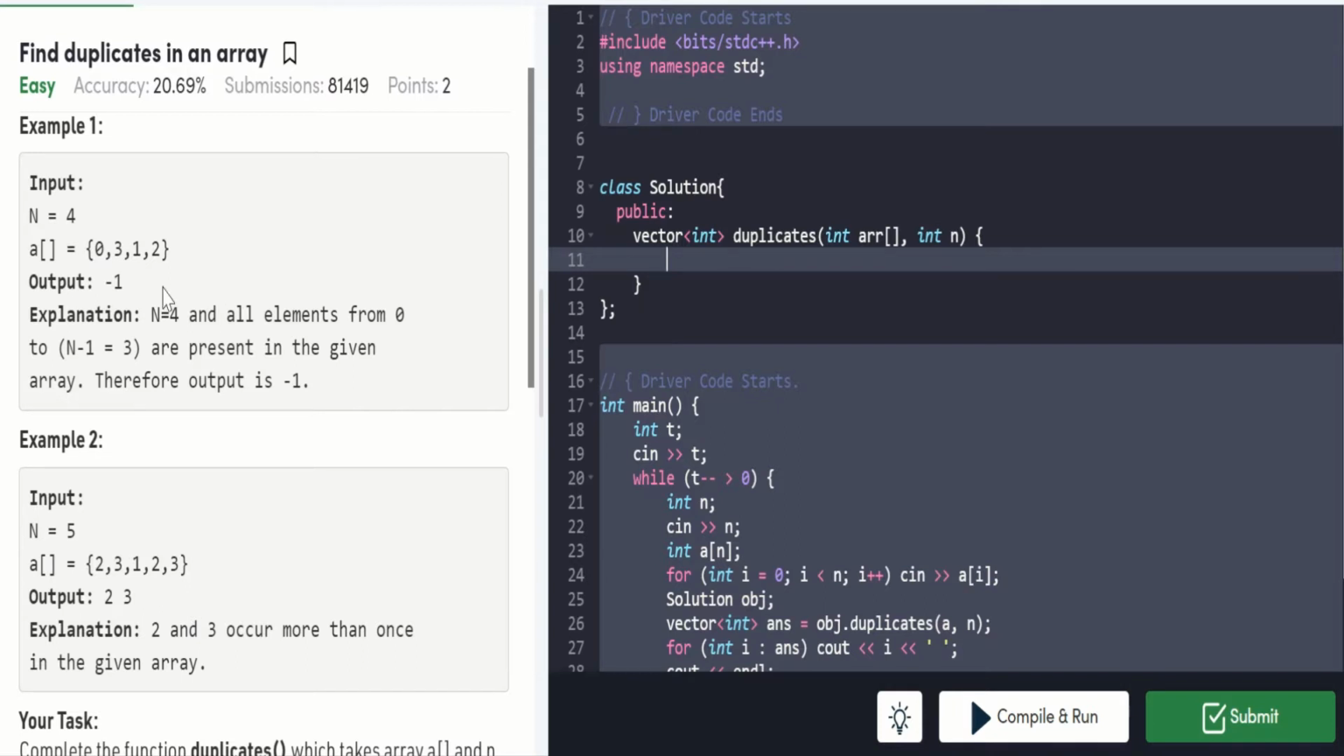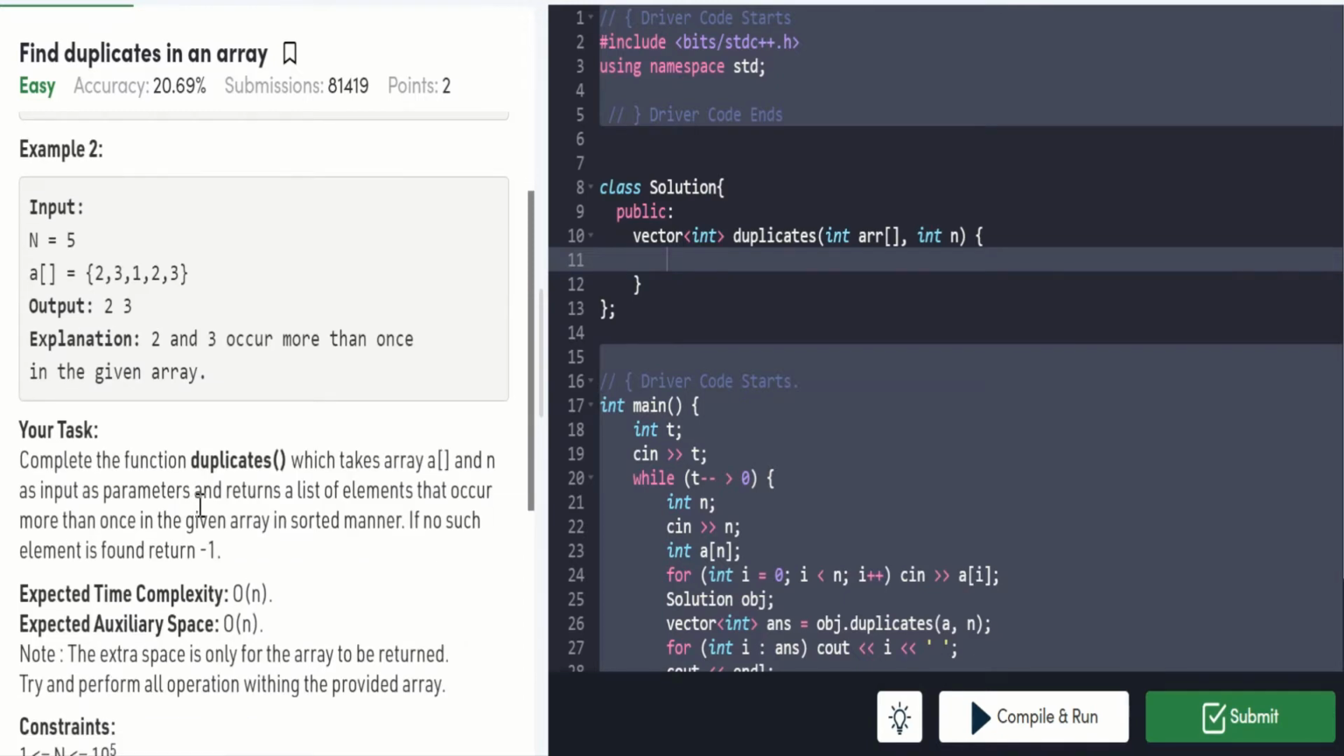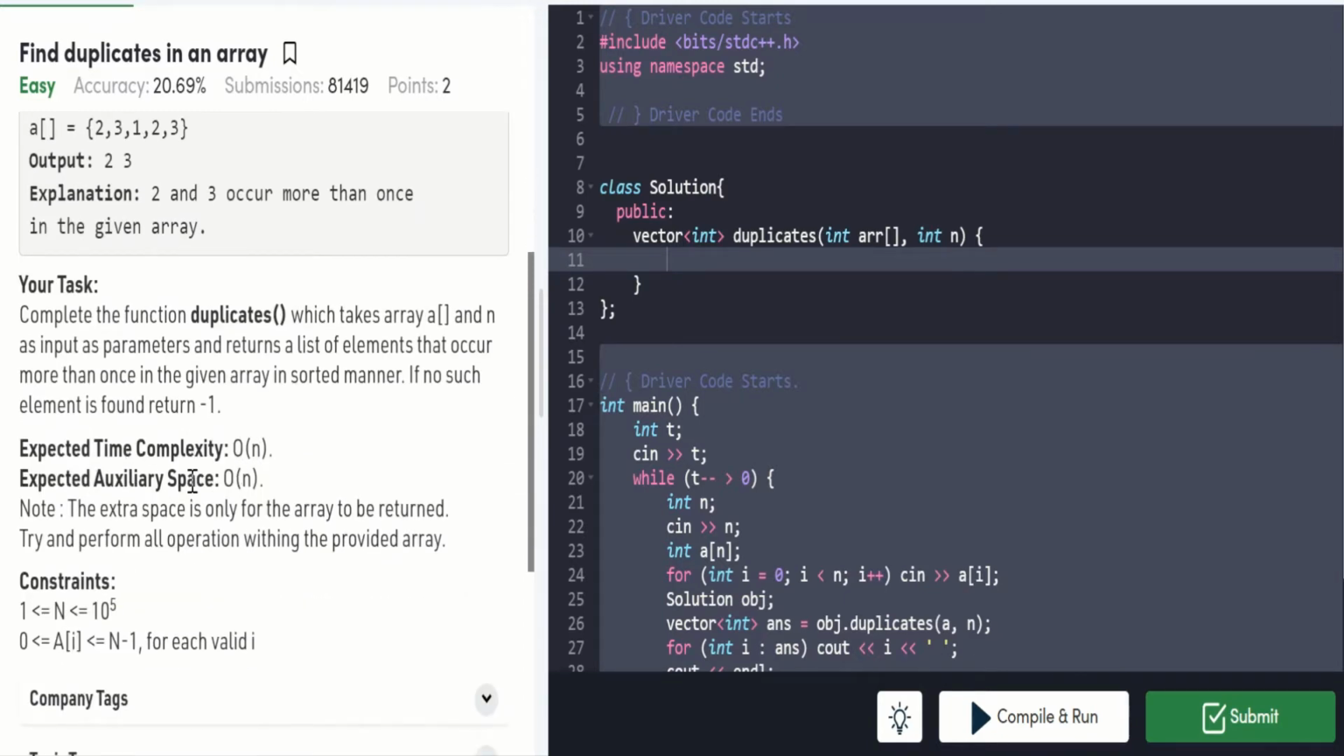If n equals 4, A of 0 to n, the values in the array will be from 0 to 3, which means n minus 1, which equals 3. If there are no duplicate values, we have to return minus 1. If there are duplicate values, like here 2 and 3 are duplicate values, we have to return the 2 and 3. Here the expected time complexity is big O of n, and auxiliary space is big O of n.